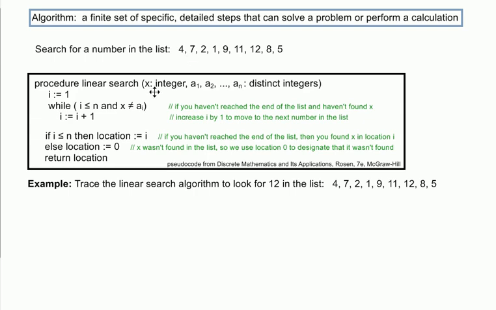Okay? So the way the algorithm works, again, is you say, is it the first one, is it the second, is it the third, and so on. So we start with a counter variable i. i becomes 1, so that we start at the beginning of the list.